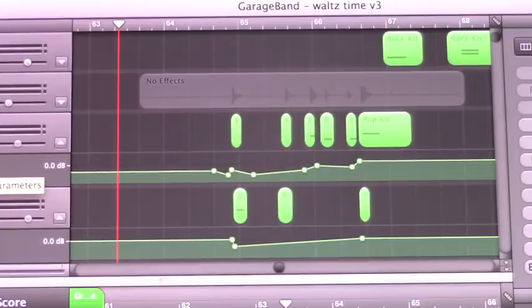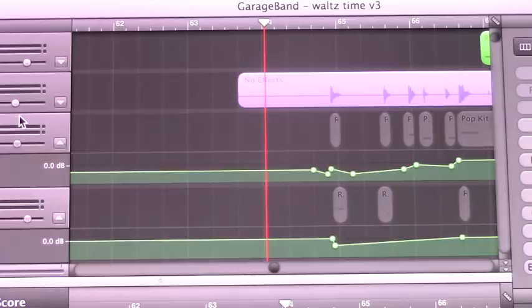So this is kind of embarrassing, but this is what I recorded to guide myself in terms of getting this rhythm, to have the drum beats hit where I wanted them to. This is just my mouth doing the sound effect.